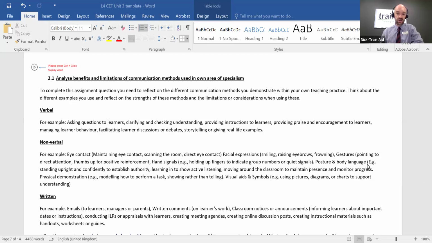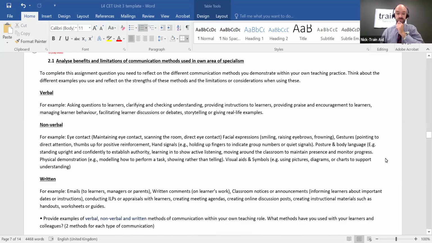Just some examples there. Non-verbal, this could be eye contact, so maintaining eye contact with your learners, scanning the room to see if all learners are engaged, using facial expressions, hand signals, gestures, for example, a thumbs up, all of those ways in which you engage your learners. Even your posture and body language is a good example of non-verbal communication there. So please review that section there for some examples.